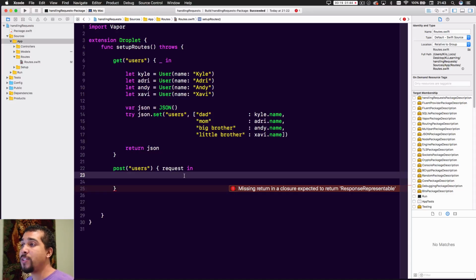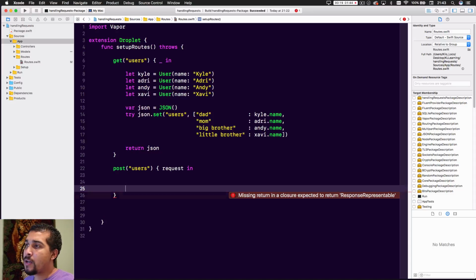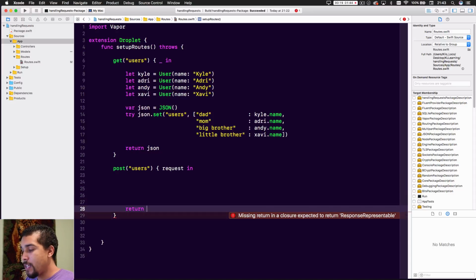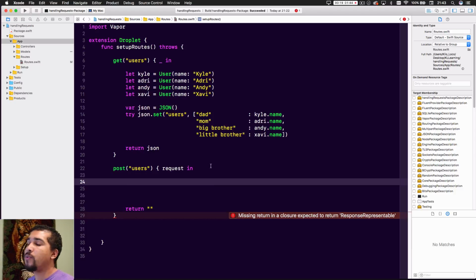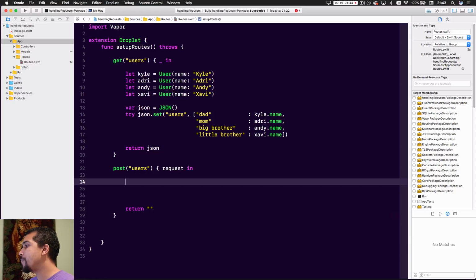Over here, we're actually going to use the request. For right now, I'm just going to return an empty string just so that Xcode stops tripping out on us. We don't like them red lines. All right.